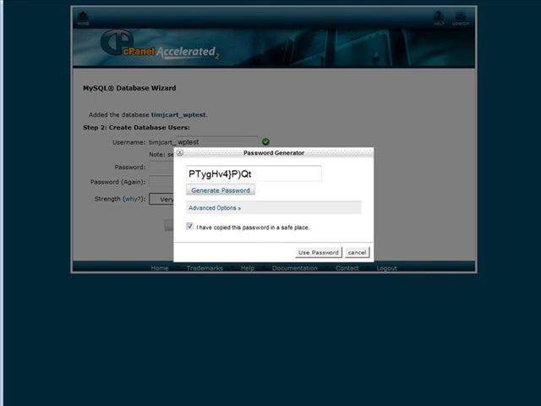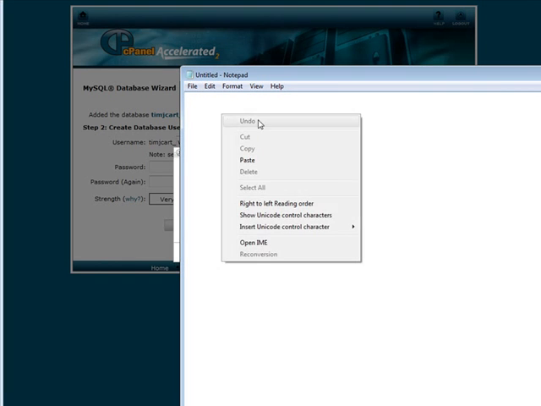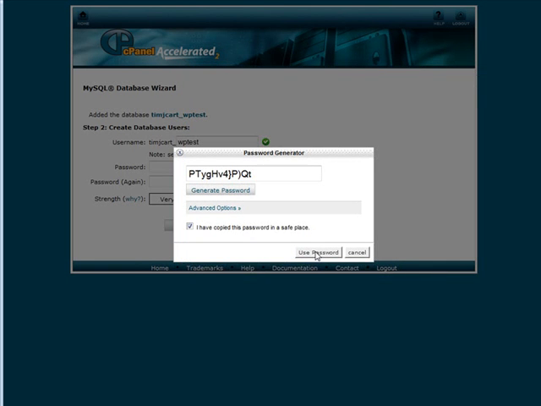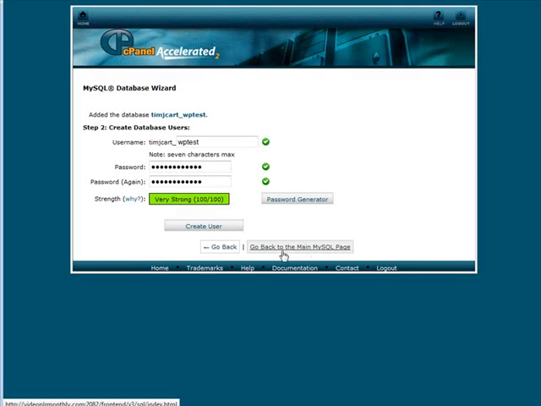Now, what you want to do is open Notepad on your computer. Okay, and let's just paste our password into here. And then let's use the password. Okay, so you see it's very strong. Create the user.